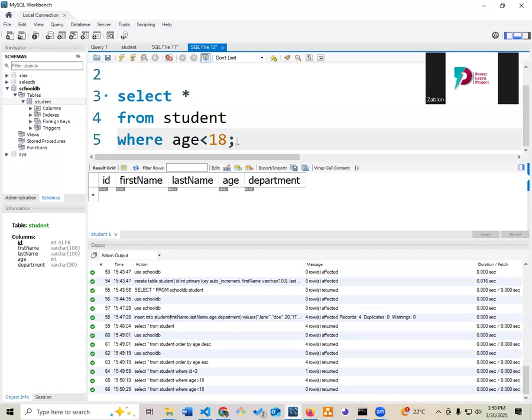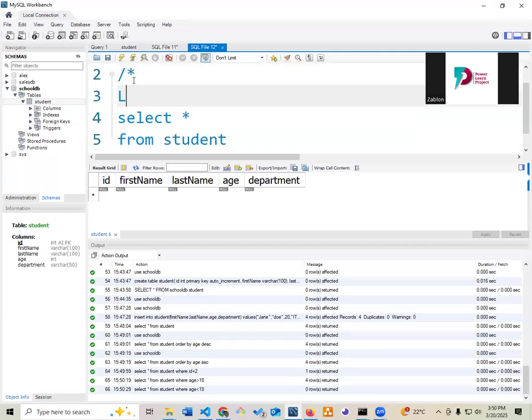All right, let's go to the logical operators. With logical operators, let me write here a small description.